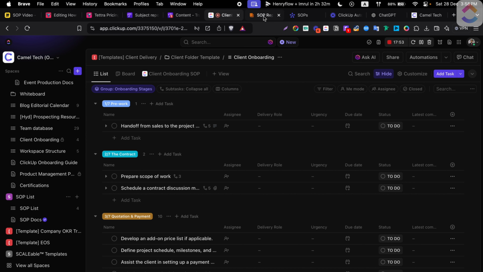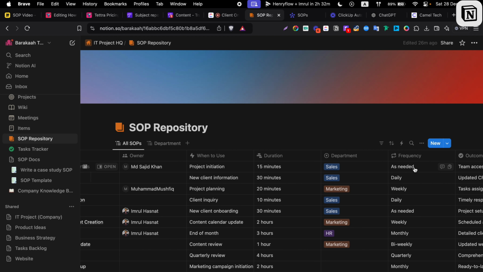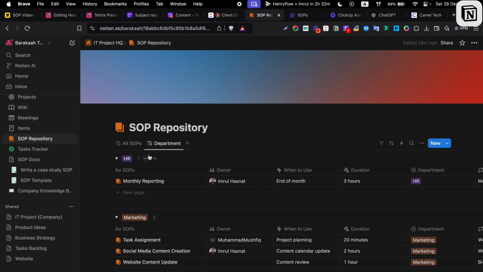Now, if we go to Notion, let me show how to manage SOPs in Notion. In Notion, you can do similar stuff. You can create an SOP repository. This is a Notion database and these are items or tasks, so you can create in this fashion. This is the database. You can have the owner of the SOP, when to use the SOP, duration, meaning how much time it takes to perform the task, department, frequency like that. You can also see the SOPs in a department-wise view like this.